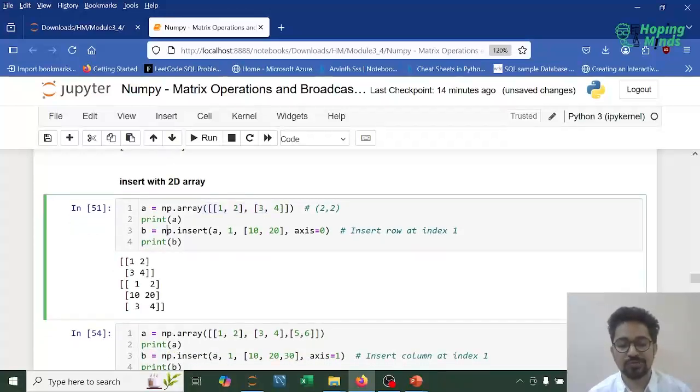Now what do I want to insert? I want to insert at index 1. Currently at index 1 we have 3, 4. So at index 1 I want to insert 10 and 20. So this is kind of inserting another row between some pre-existing rows. Alright, and what is the axis that I've passed? The axis is 0. So it simply means to insert a row at index 0.